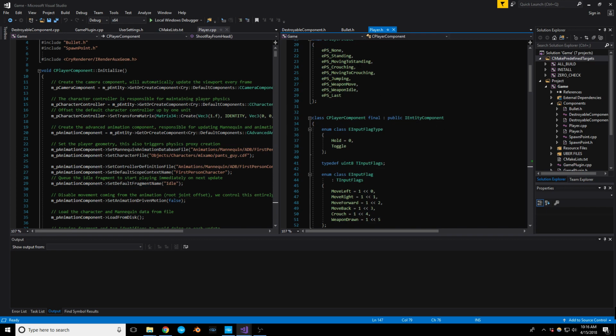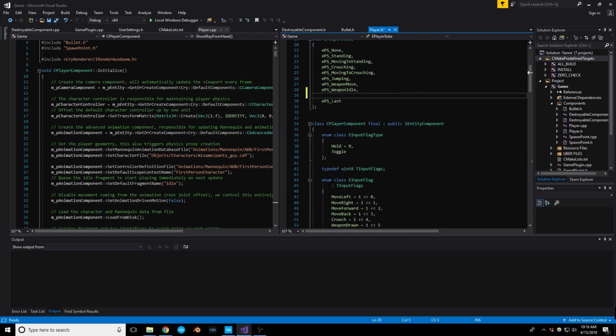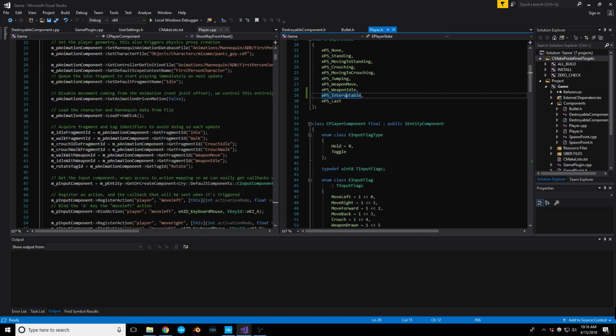So we have standing, moving to standing, crouching. So let's add one right after the weapon idle called the player state underscore, and I'm going to call this interruptible. Interruptible. Hey Oscar, welcome. Okay, so we have this extra state in here.